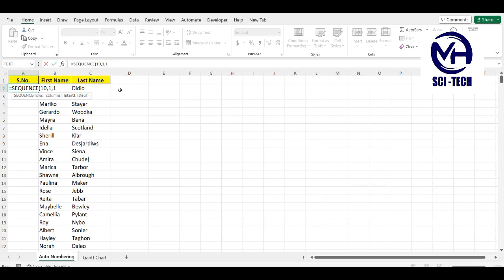For example, I want to start from 1, and if you want to start from 5, you have to insert 5 here. And how many steps, for example after 1 you want to write 2 or 3, or you want to skip some numbers. For example, after 1 you want to write 3, or you want to add odd numbers, so you have to insert 2 here. But I want the sequence, so I have to write 1 here, bracket close, hit enter.